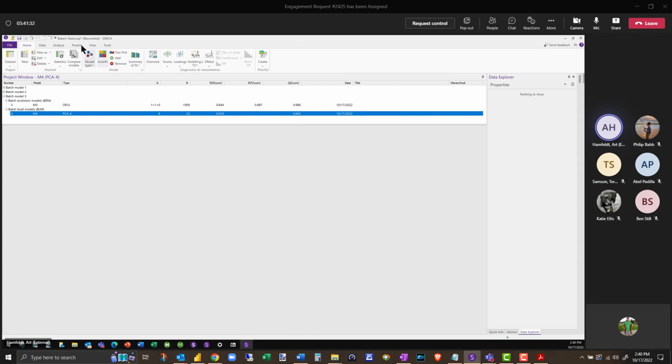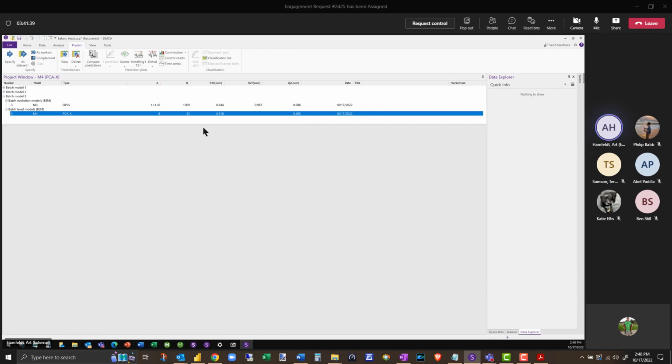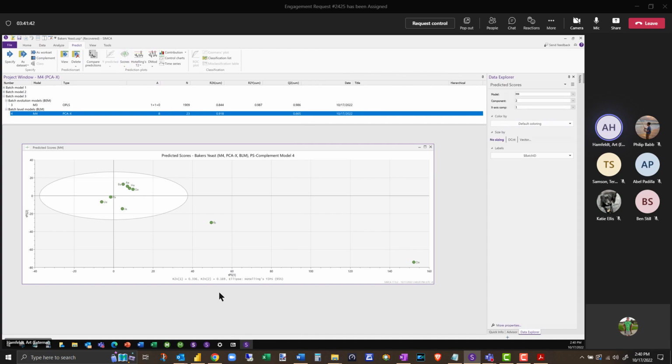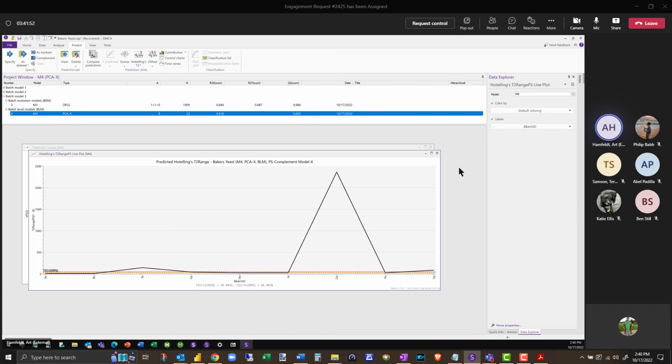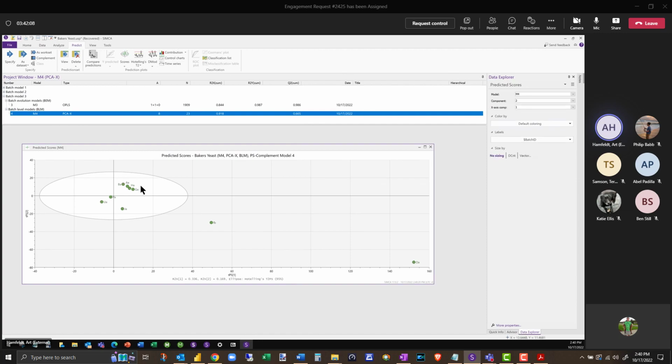Now if I highlight that, come back to predict, I should be able to predict the complement. So these are the ones that we removed. Those are all bad, and if I come over to the scores, I can see that indeed there's your FB, there's your CA, and here's my normal batch. So some of these looked normal. If I look at my Hotelling's, I can see that they're messed up. And if I look at my DModX, I can tell that they're all out of whack because the DModX is all bad. So that's how you would test that indeed my model is rejecting everything it should reject.